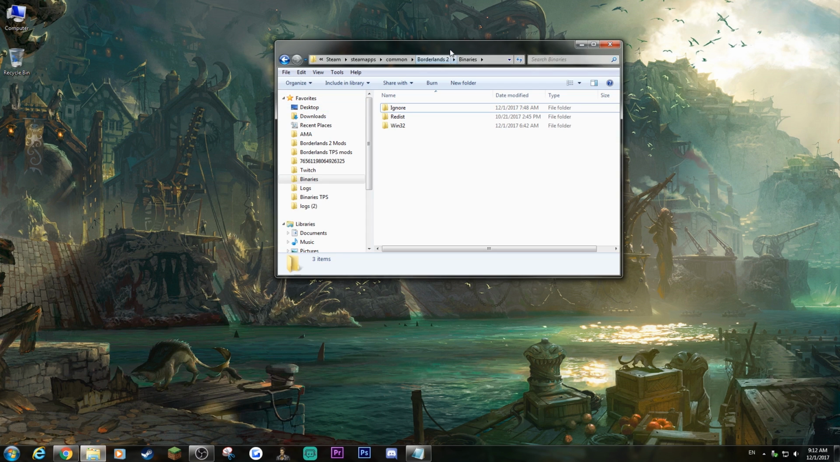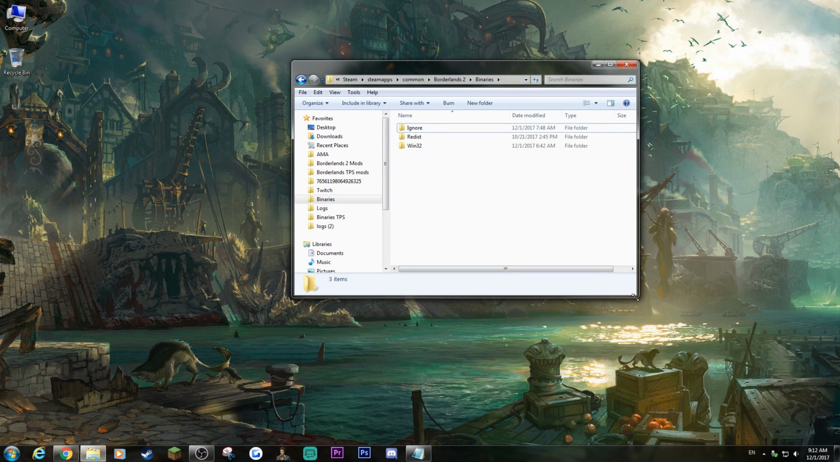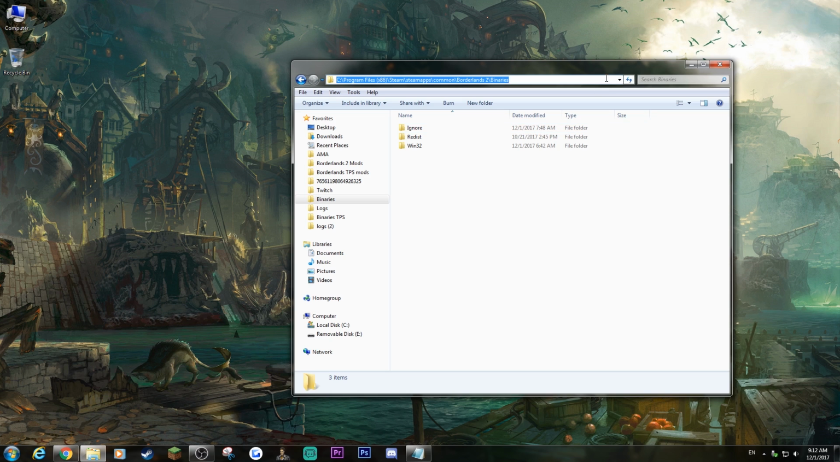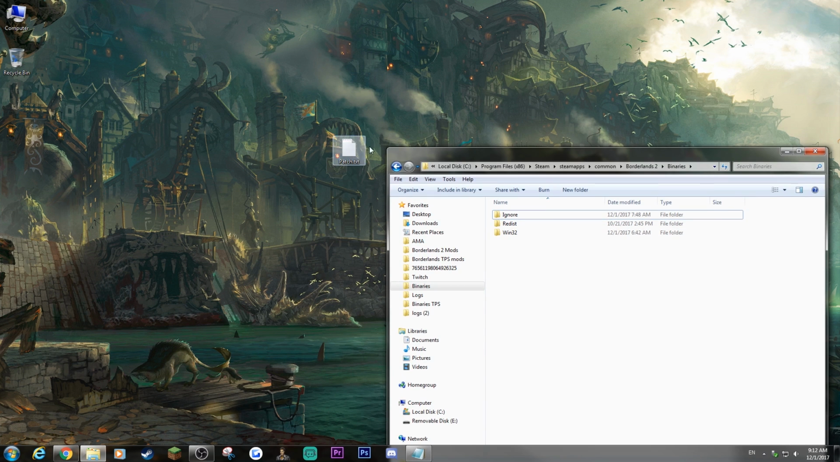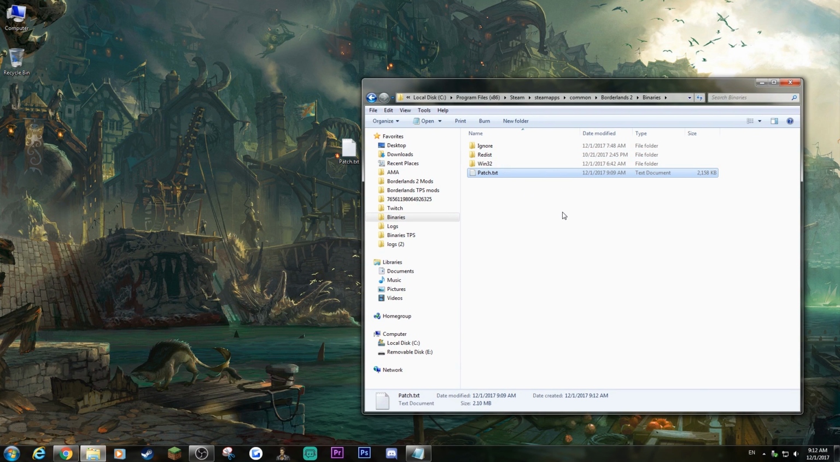You just gotta go to your binaries, which you'll be familiar with if you have already installed the community patch. It's this right here: Programs, theme apps, common, and binaries. And yeah, you just go ahead and put that in there and replace it. This does include all the previous versions of the community patch, so you don't have to worry about that. Community patch 4.0 does contain all the previous versions.